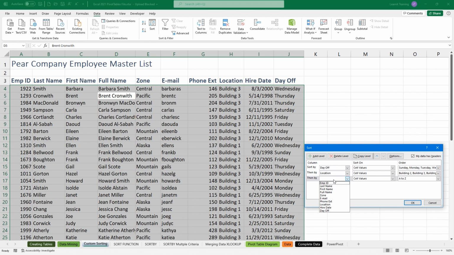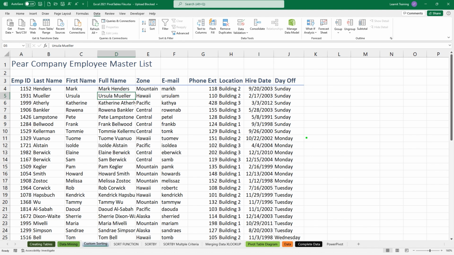Here for the final sort inside of the buildings, I also want to sort the zones, or let's do actually the last names. And I'll do these 3 levels of sorting here. So it's first going to get all my Sunday people, put them together. And then it's going to do this next sort here. I'll do a different color for it.